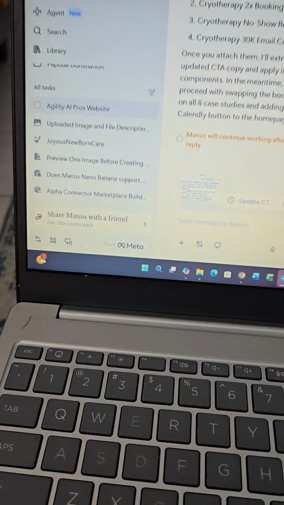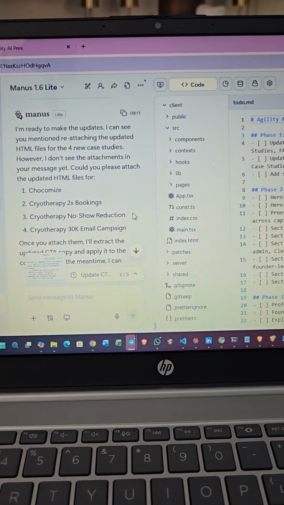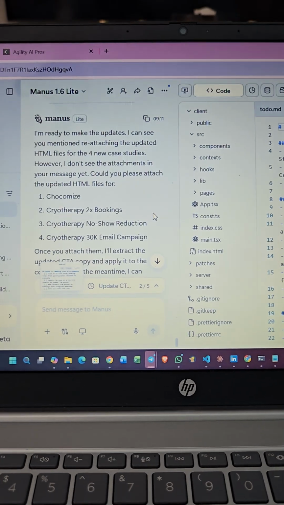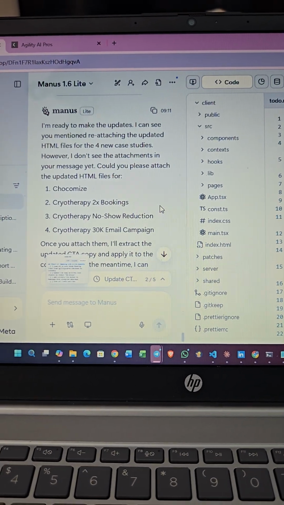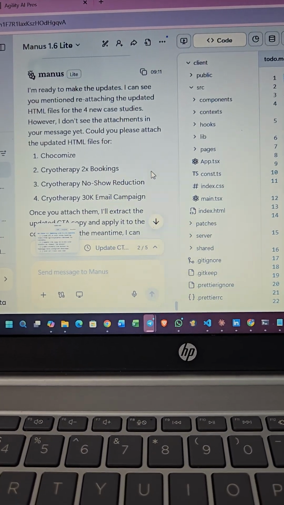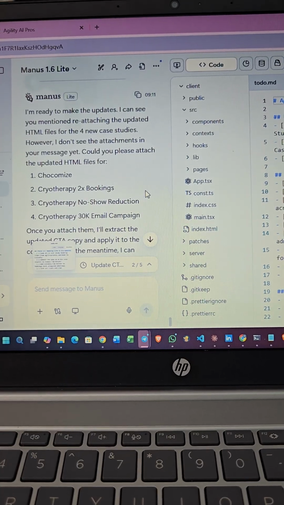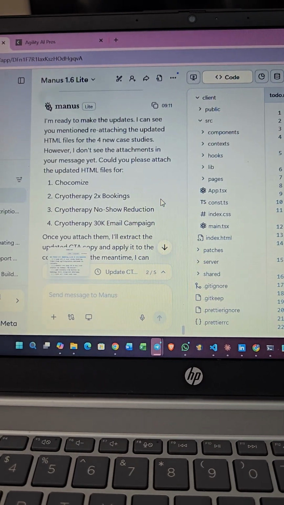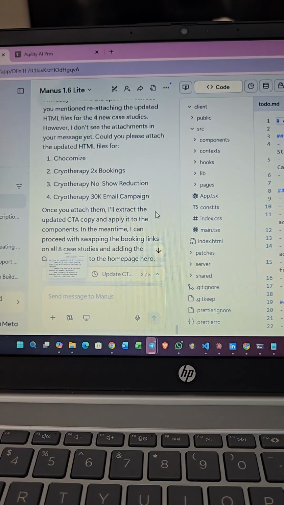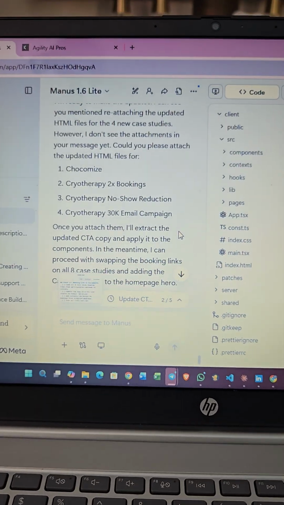Okay, now it's asking me a question and we'll reply. So I'm ready to make the updates. I can see you mentioned reattaching the updated HTML. I don't see the attachments in your message yet. Could you please attach the updated HTML files? Okay, so let me do a little bit of extra work. But this is what it means to have an employee, an AI employee actually doing things for you on your computer.